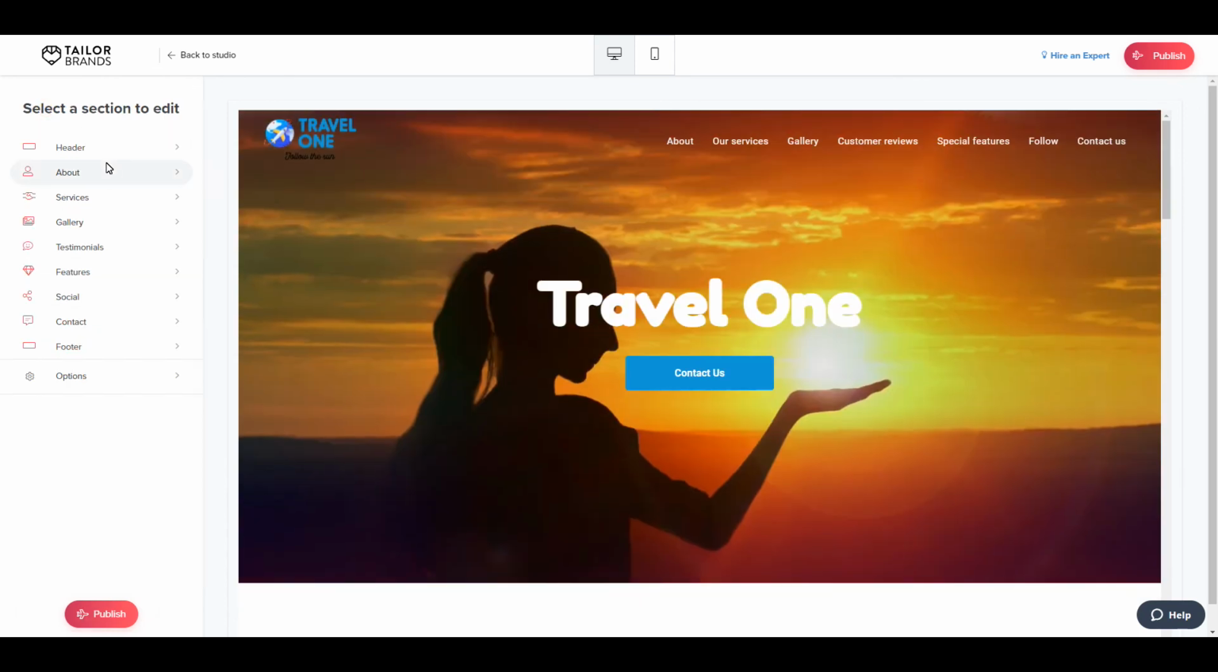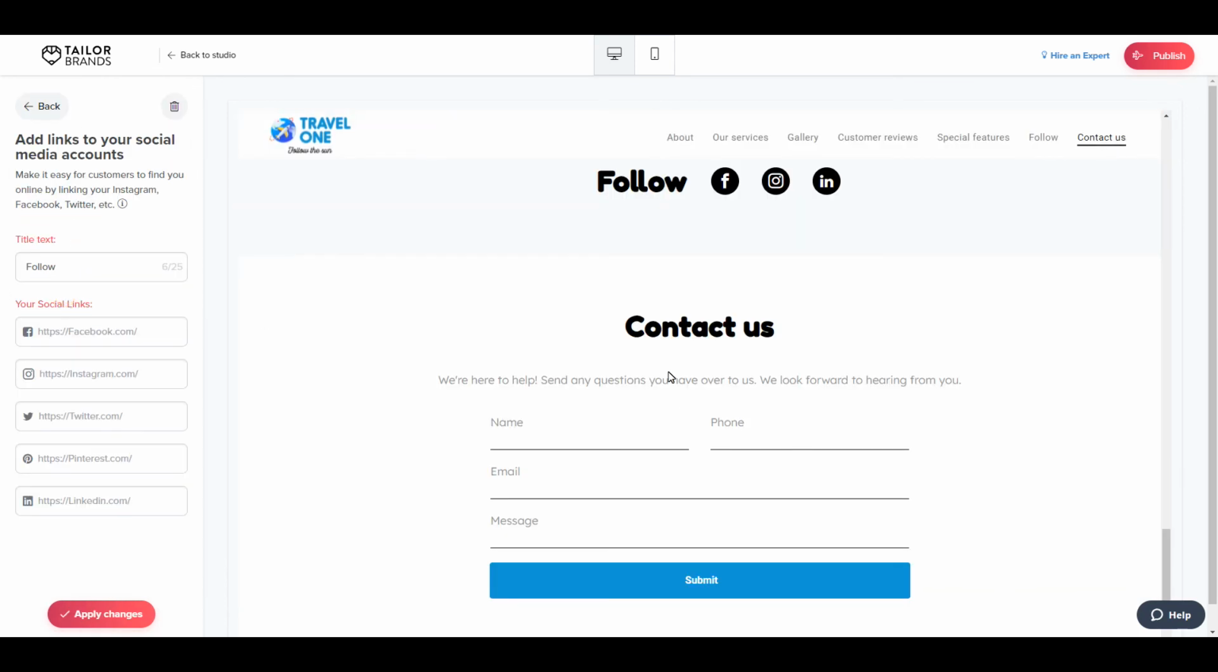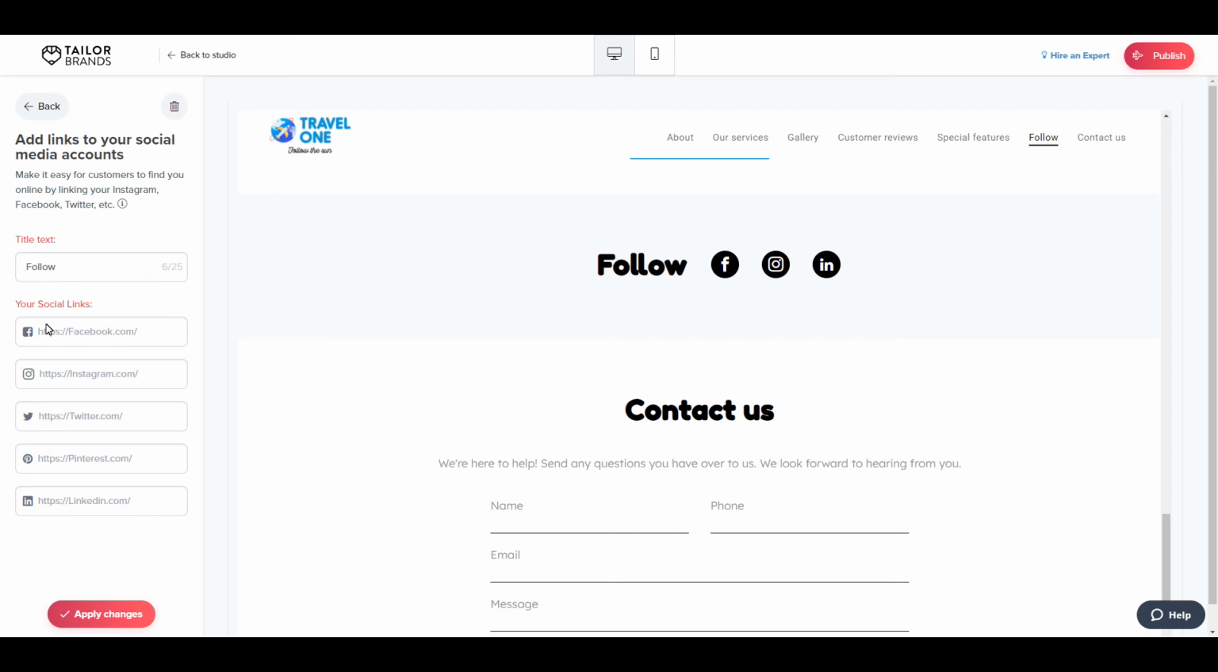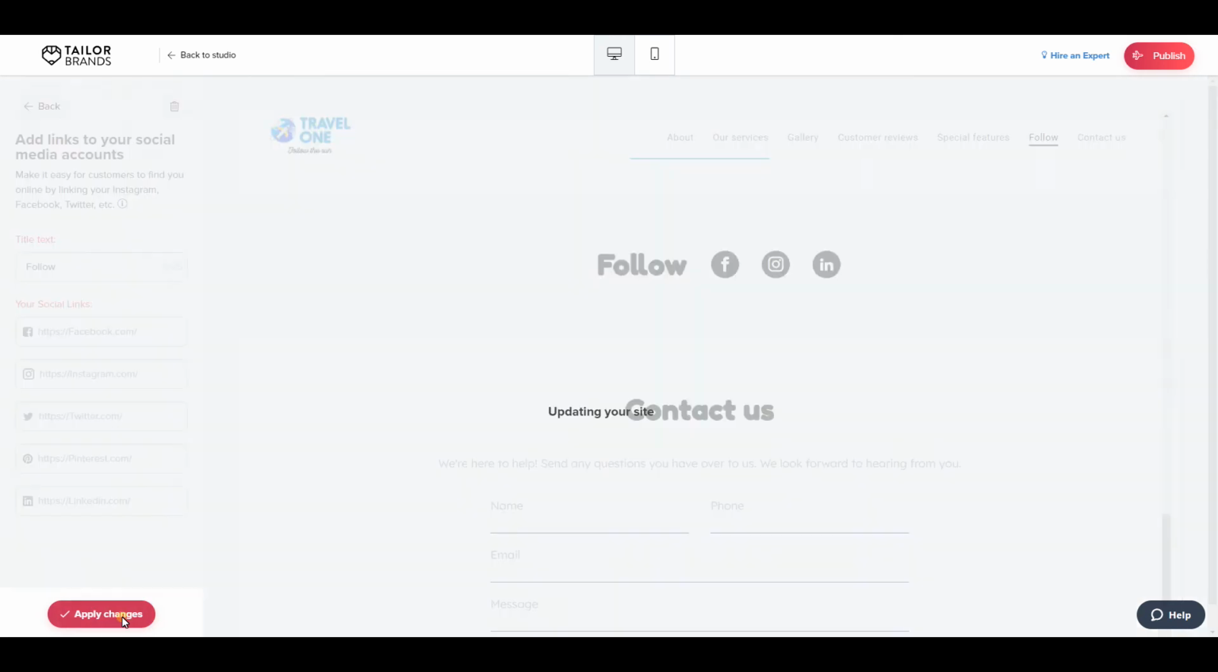Let's go back. Social. We can change the title. You can then add in your social links. You have the various buttons here. So you can have your Facebook, your Instagram, Twitter, Pinterest, and LinkedIn. And then apply changes.